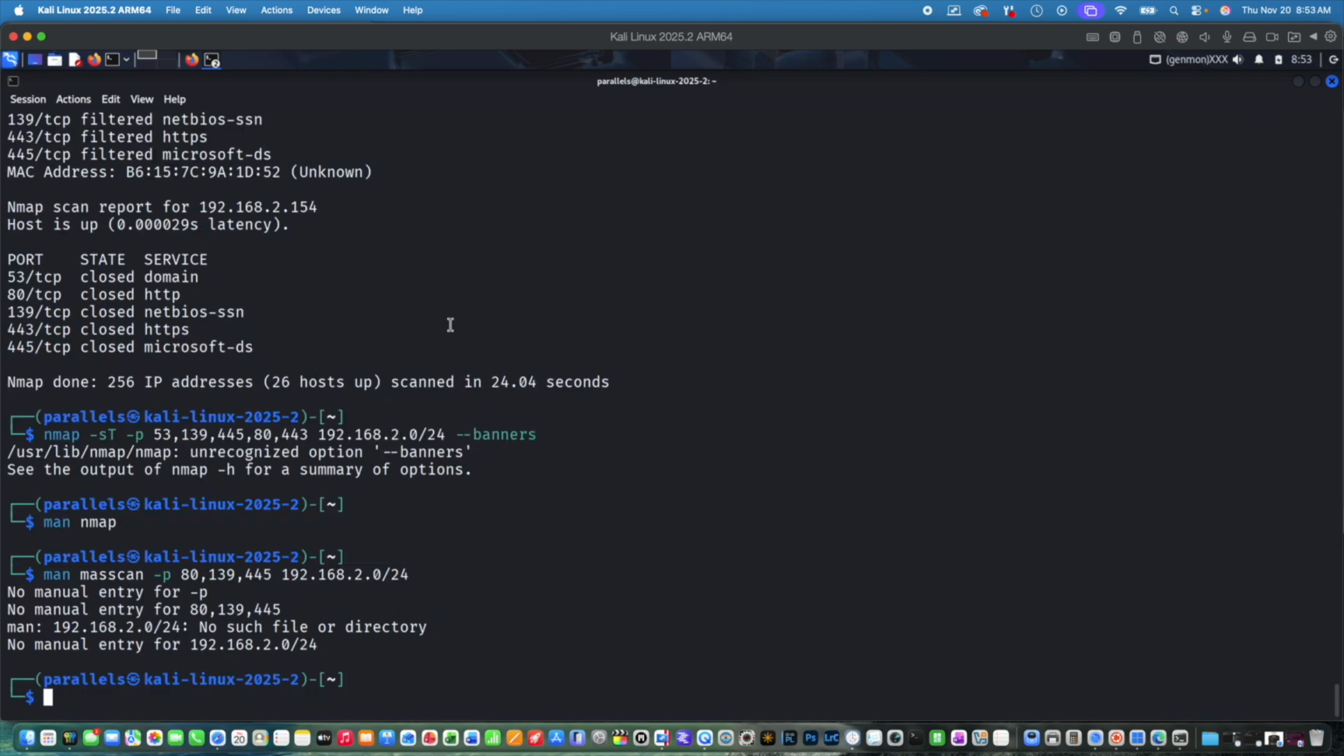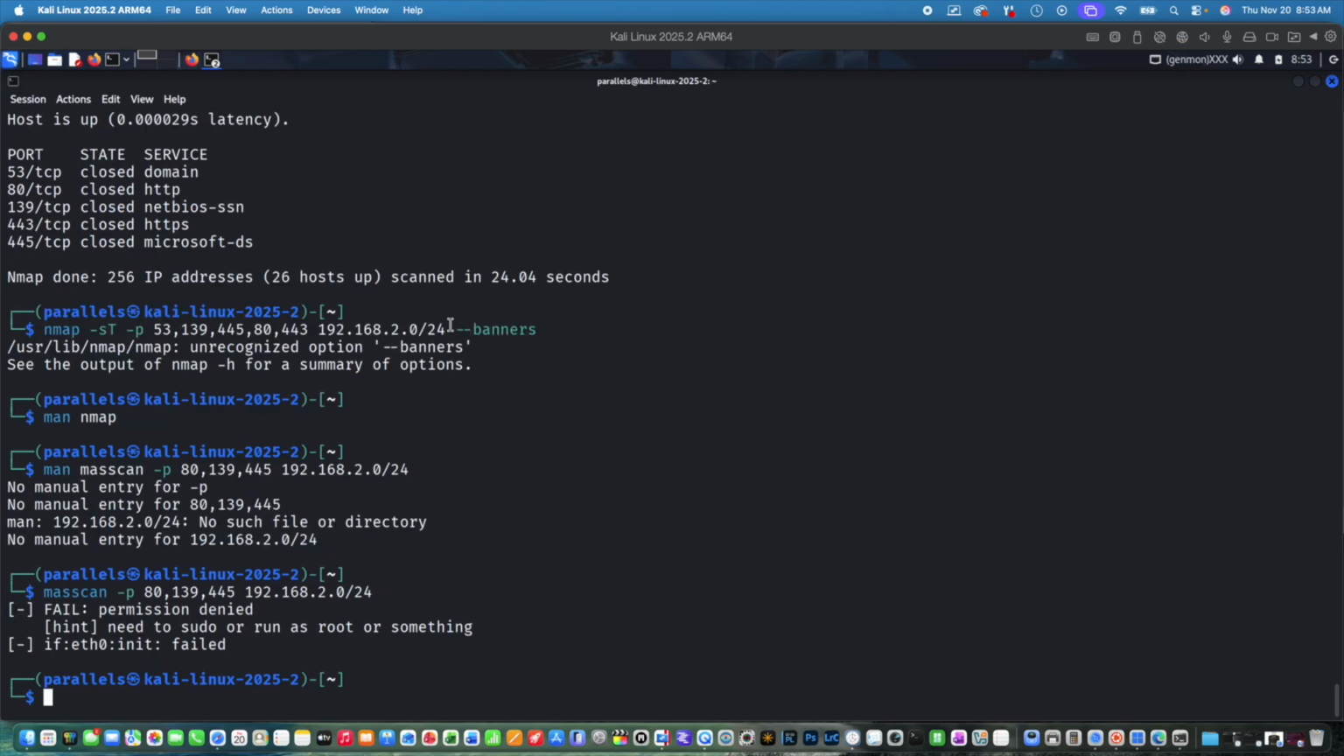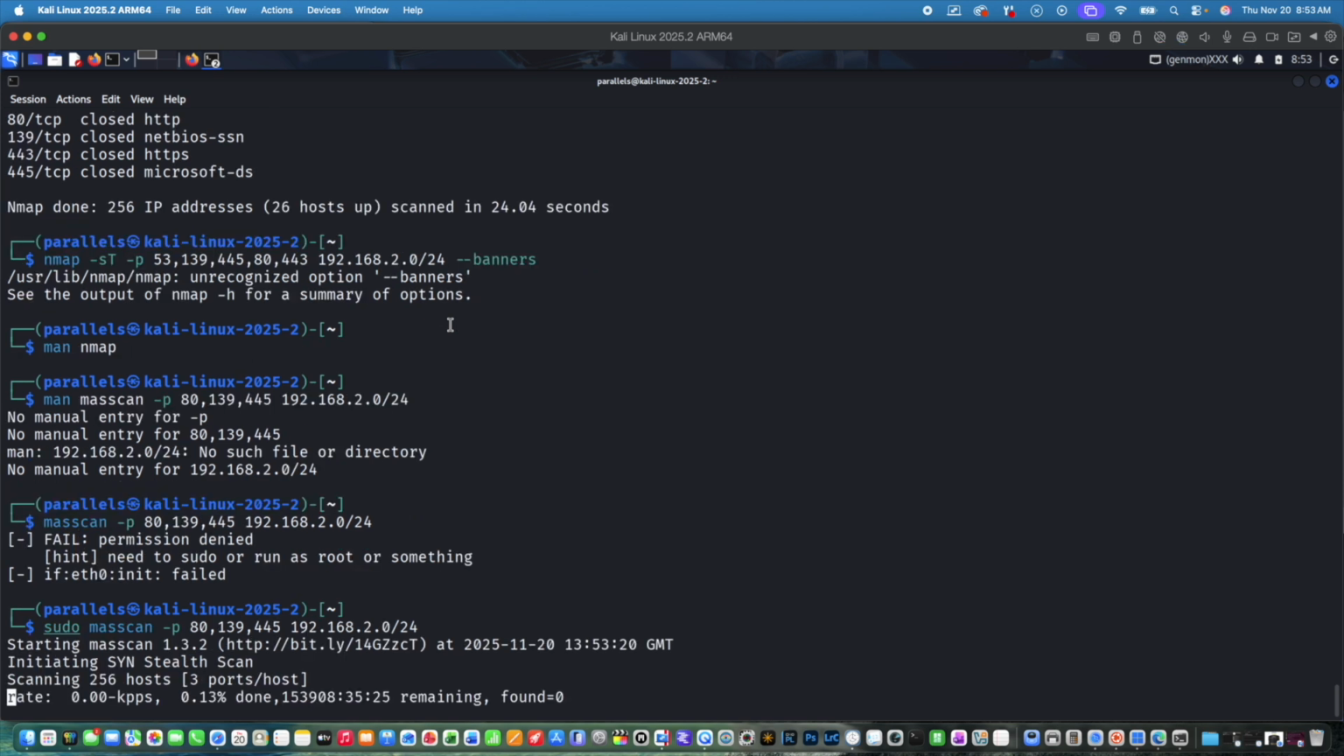Not what I wanted there. What happened? Look at that. I left man in front of the command. That's probably not going to work well. All right. Add sudo. Yep, got to add sudo. Okay.